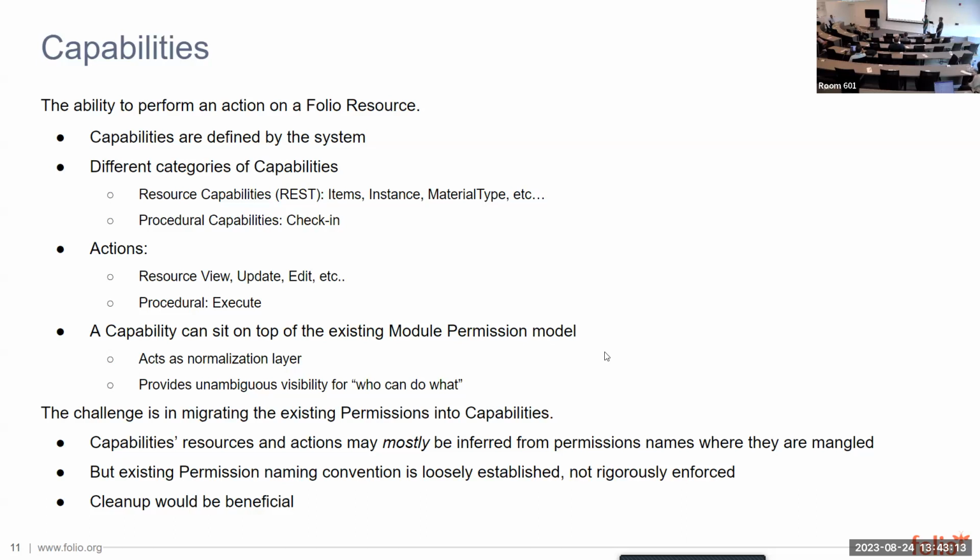There are different categories of capabilities. As you guys are aware, there are a bunch of RESTful APIs in Folio, and there are some that are more RPC oriented, things like checkout by barcode, right? There's no resource there. It's more of a procedural thing. So we have capabilities for both types of things, right? Data capabilities and procedural capabilities, or resource capabilities and procedural.